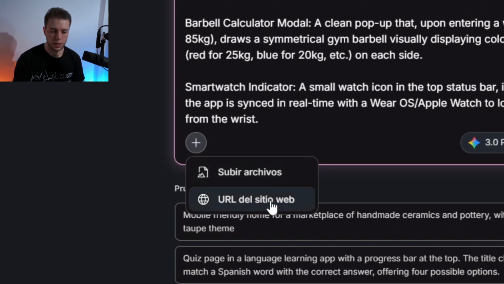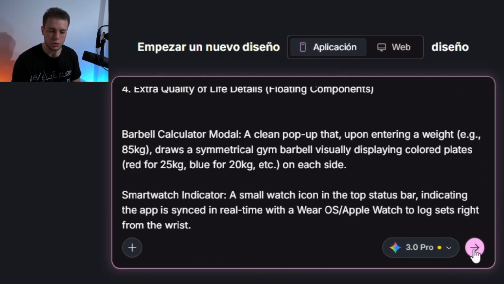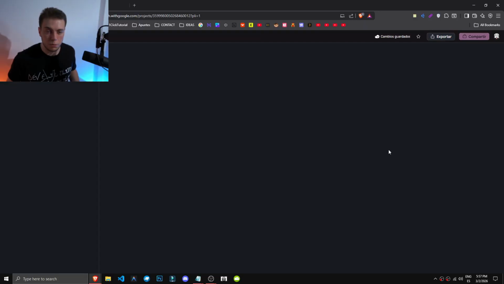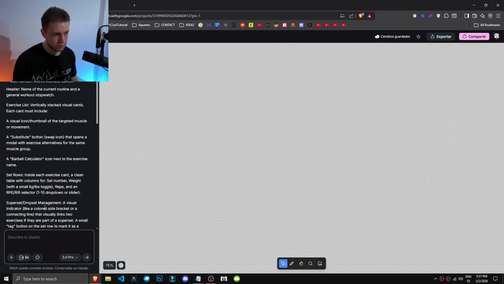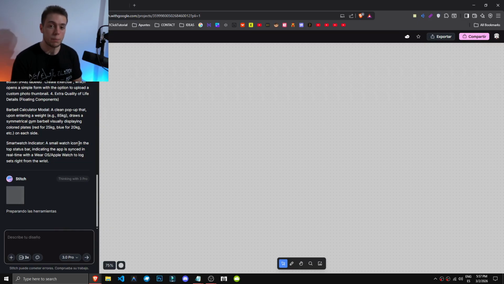As you can see, we can also upload files and a website URL if we want some visual reference for what we're trying to generate. But since that's not my case, it's not necessary. We'll make sure up here we have application selected. The prompt, despite being long, it accepts. Look how long it is. Let's see if the tool can now generate what we asked for.